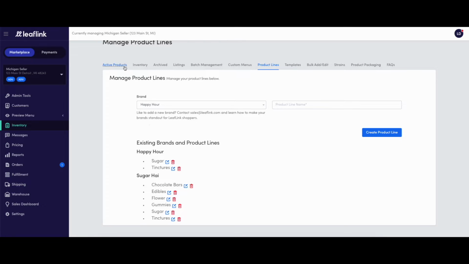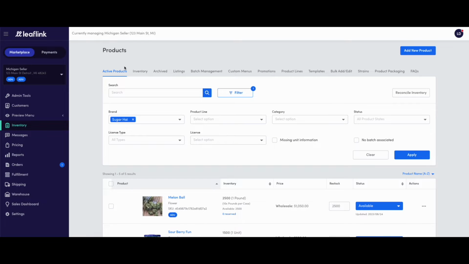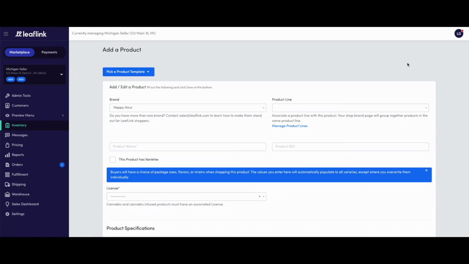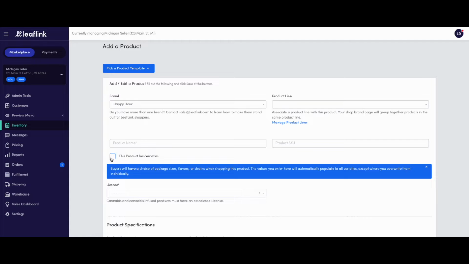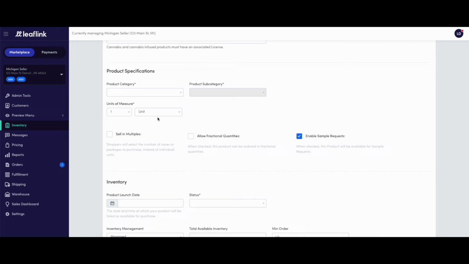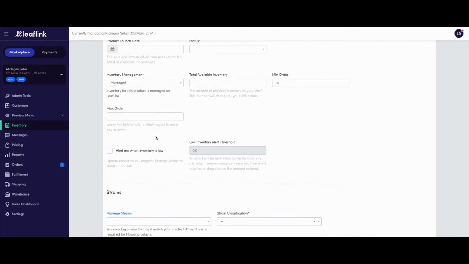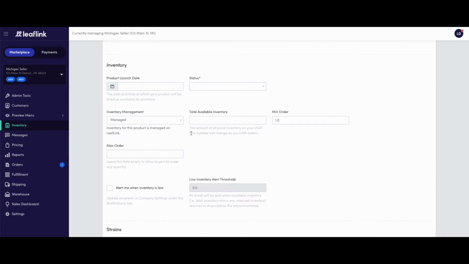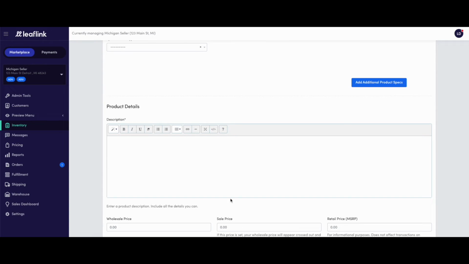Once you have created your product lines and product templates, you'll begin creating your individual products. You can start this by selecting the Add New Product button on the top right corner of the page. To create a product, you will enter in the details necessary for this product to be displayed on your menu, defining the brand, product line, name, if it has varieties, and the associated license. From here, you will enter in additional details such as product specifications, how inventory should be tracked, a product description, and images.